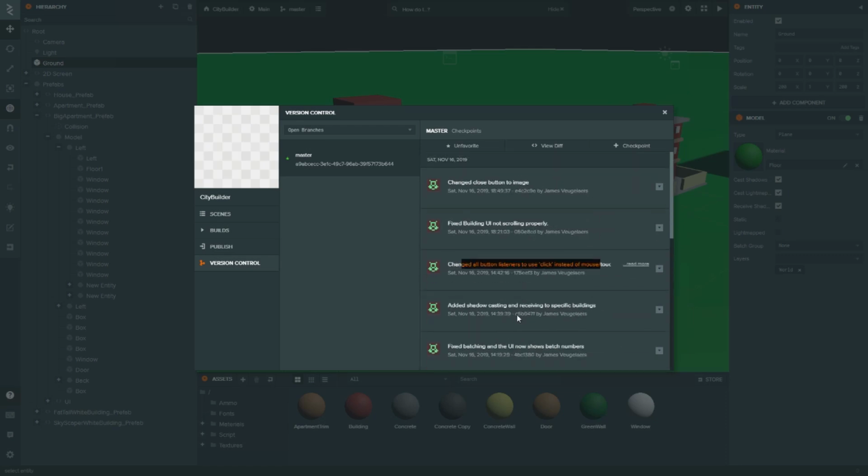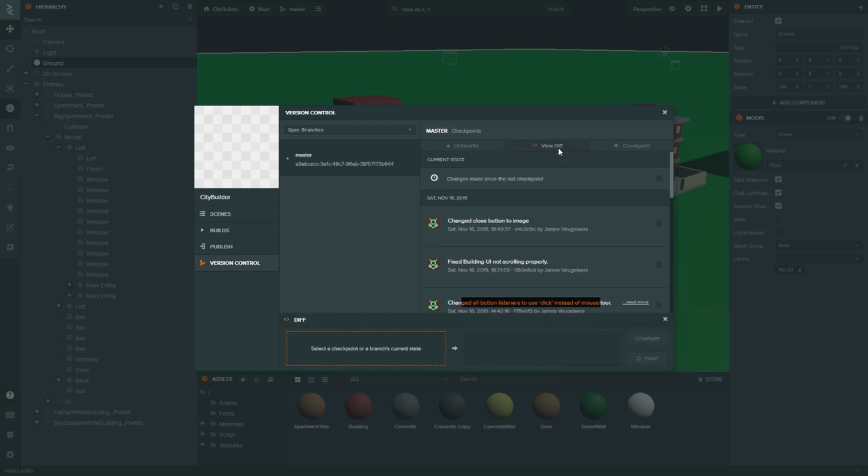If we wanted to see what we changed in between each of these different commits or checkpoints, as these are referred to in Playcanvas, you can click on the view diff button up here, and then it will bring up little checkboxes on the right hand side, and we can choose which checkpoints we want to actually get the changes between. To start off with, let's find out what I have recently changed.